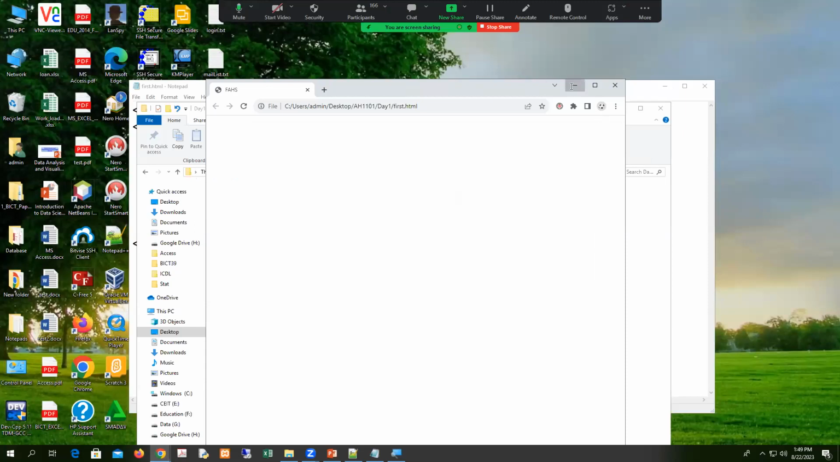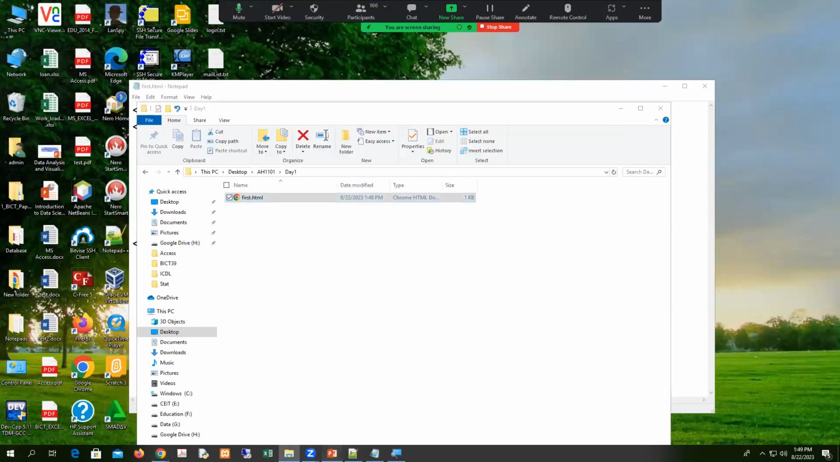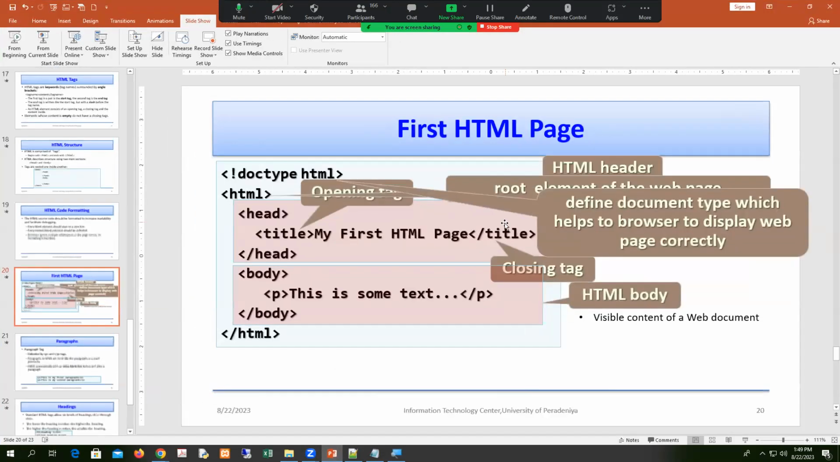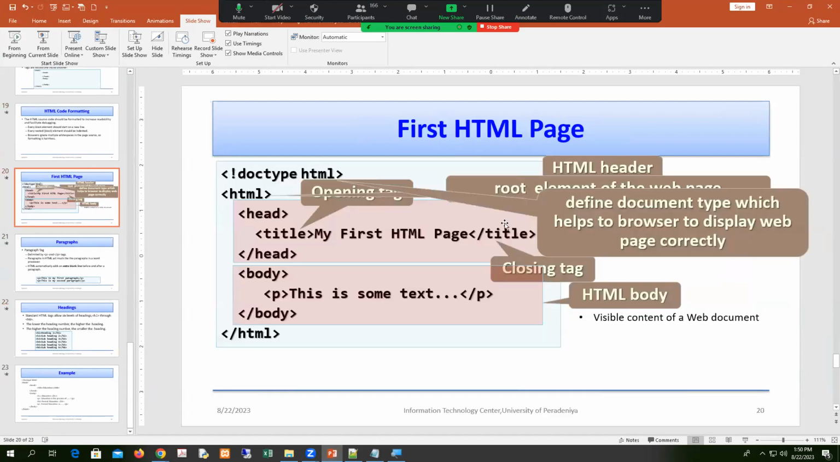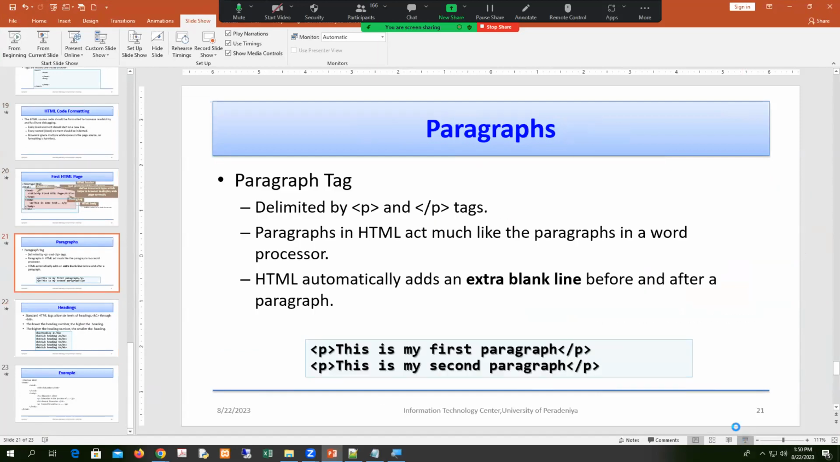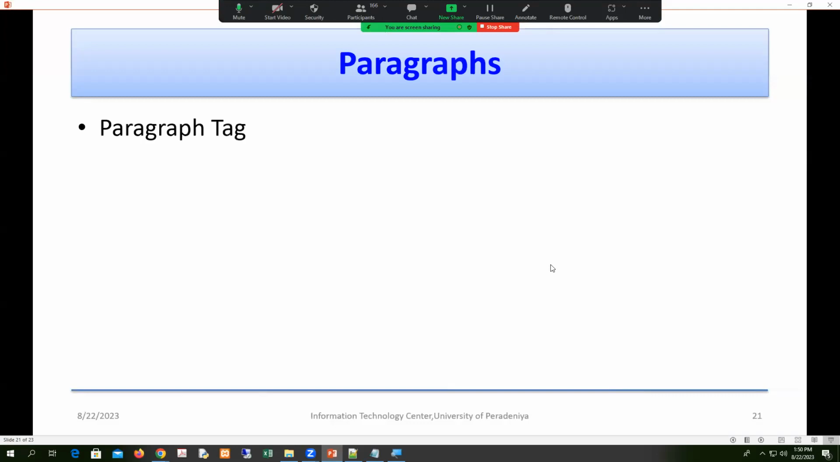Okay, then I minimize this and continue editing, right? So that's about the basic web page that we have. And the next one is paragraph formatting. Right, so how can you do the paragraph formatting? In order to insert a paragraph, there is a tag called the paragraph tag, right? Basically we can start the paragraph tag within the angle brackets, and then the letter is P.